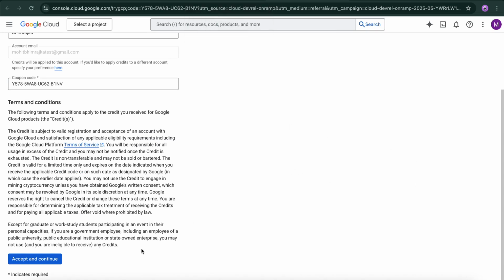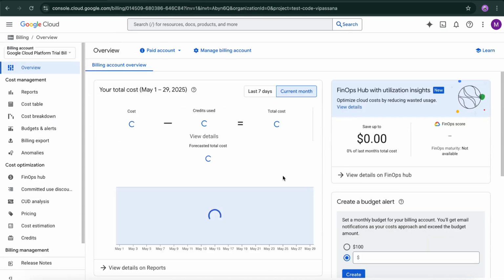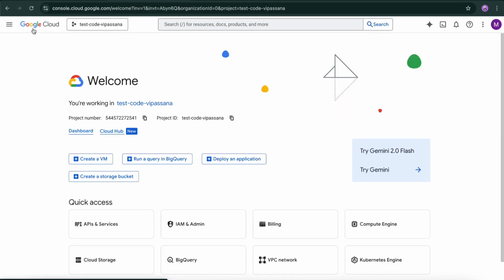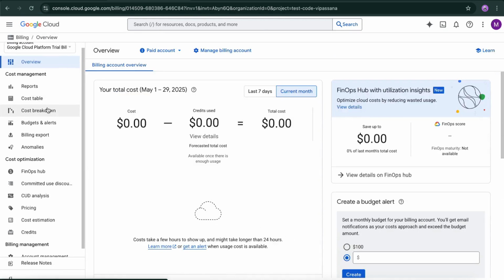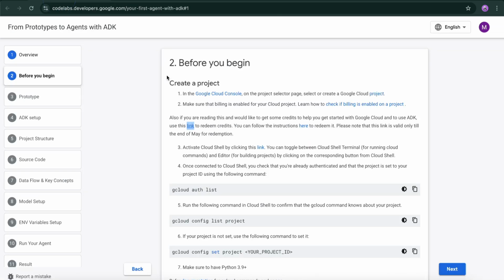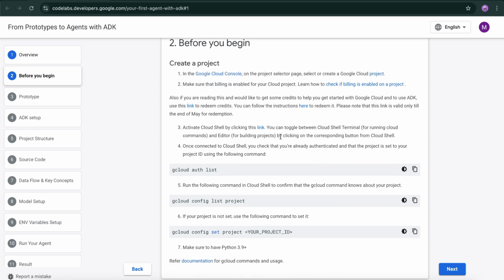How do you check that? Well, after you click on accept and continue, you will be greeted with a page which shows the billing homepage. The billing homepage looks something like this. If you have a different page, don't worry, just come back to the Google Cloud homepage, click on billing inside the project you're in. On the left, scroll down to the credit section. All you need to see is a credit with $5 of value. If you see this, you're good to go. Don't worry about anything else. You can always close everything else. So we have the first two things ready and we can now proceed.